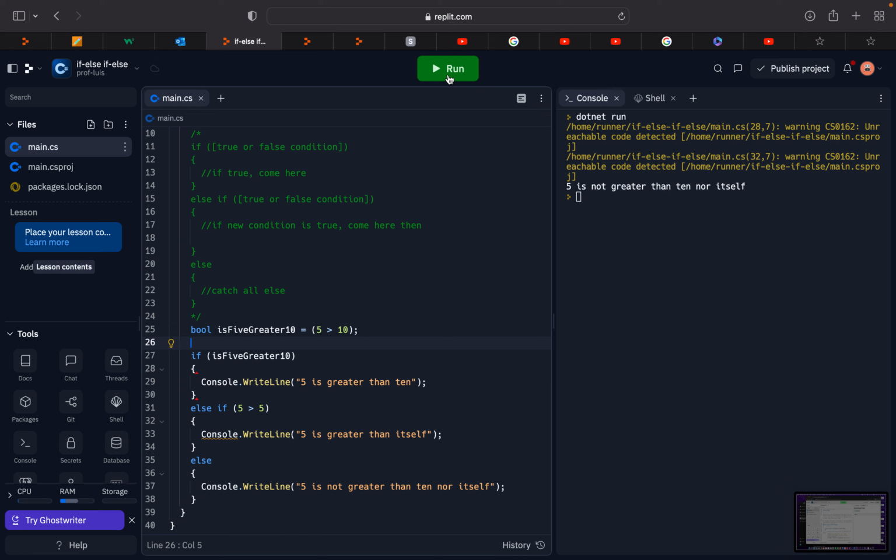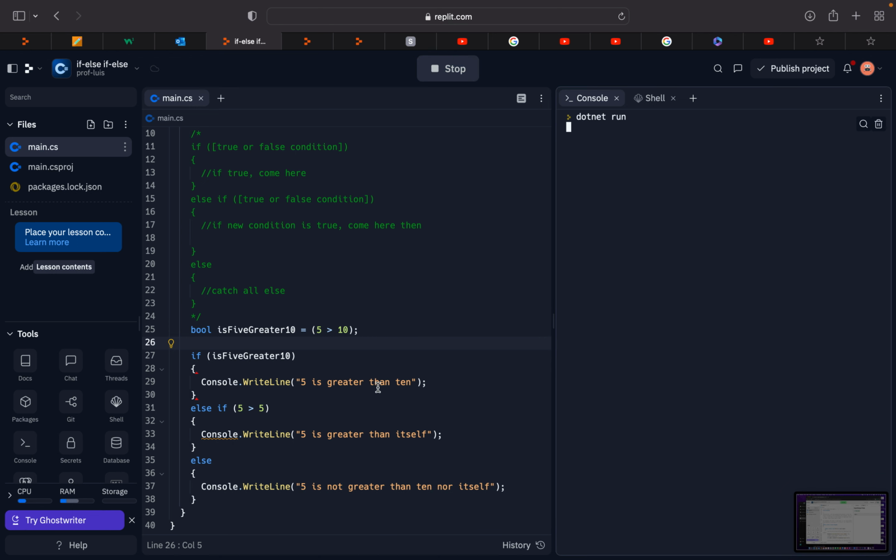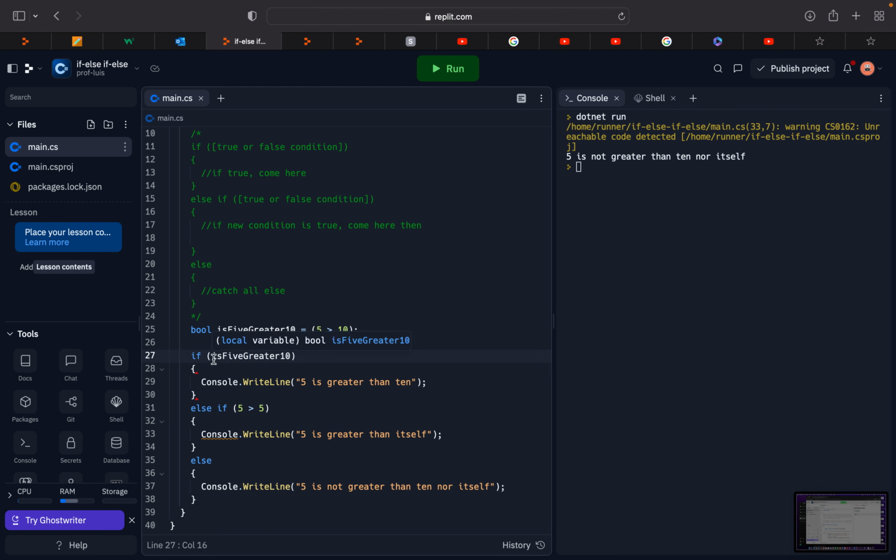So if I run this, it'll be able to say if false, so it's just going to be false right off the bat, and it's going to come over here. And as you can see, it's not giving me 2 warnings now, it's only giving me 1, because now it's unable to see ahead of time whether this is true or false.